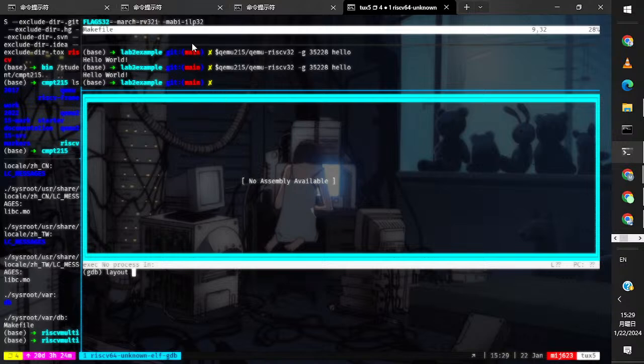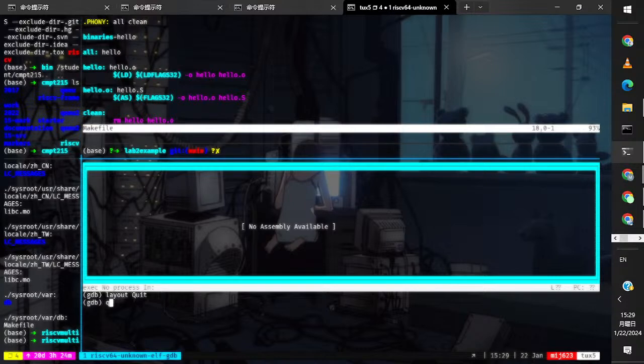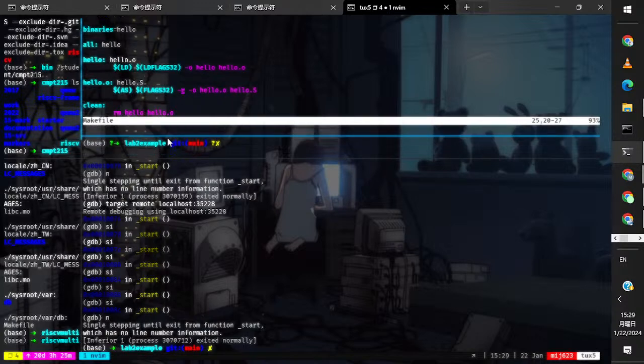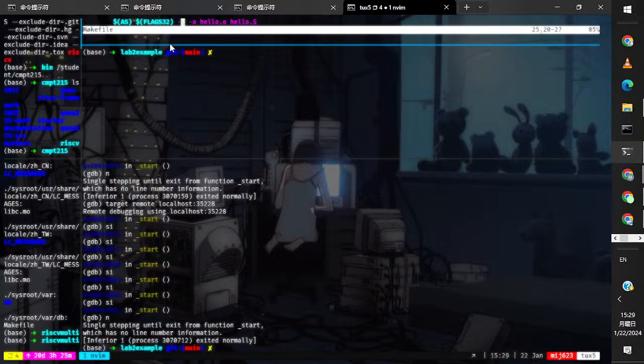Why did it say assembly is available? Oh, sorry, yeah. Currently this target cannot be debugged. Why? Because I didn't include any debugging symbols. In this assembling stage, you say -g here. This makes it an object code that supports debugging.